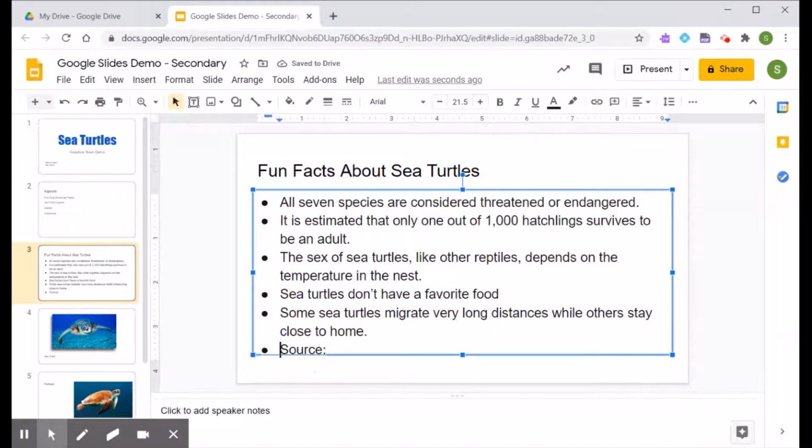I can also remove bullets too. So here I've selected, I wanted to include the source where I got this information. So I am just going to remove that bulleted list because I want that to be separate. Let's look at some other options that we have in that menu. So back up to the three dots so that we can see the other options.